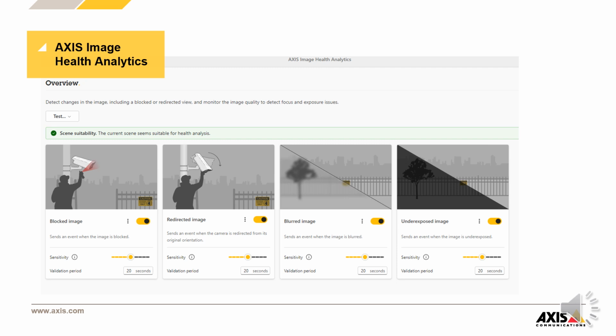This analytics feature can detect events such as blocked or redirected images as tampering, and blurred or underexposed images as the new features. Additionally, there is a general event that encompasses any of these conditions. Single lens fixed cameras with ARTPEC-8 will get this feature. For all supported models, please check the release notes. We plan to include other chipsets, thermals, fisheye, and multi-sensor devices in the future, so stay tuned. As a last note, new cameras with image health will not have the tampering.